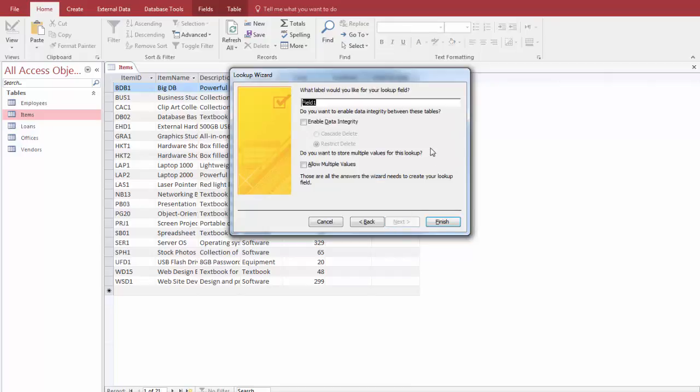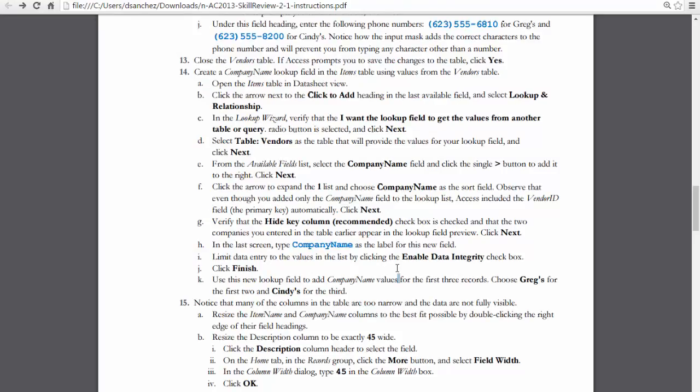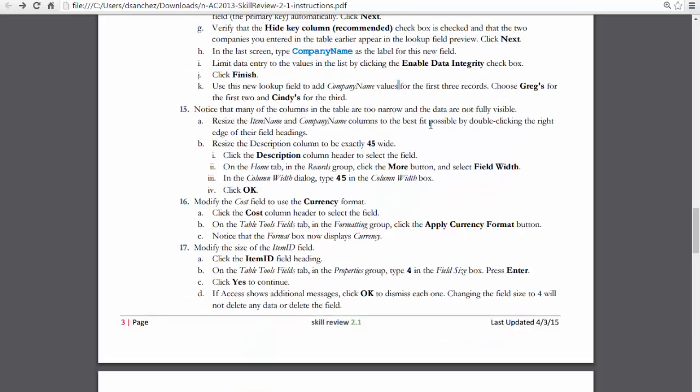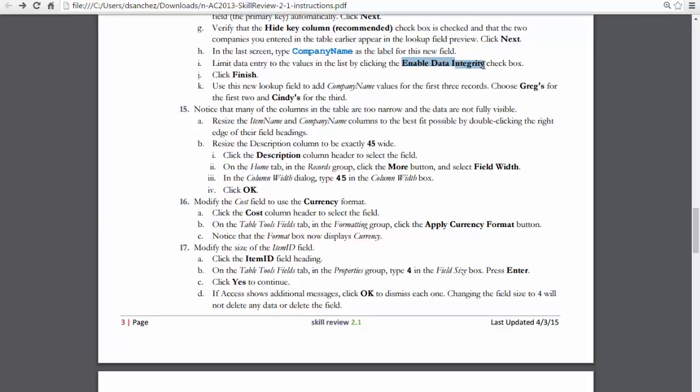Next, we are going to enable data integrity. Going to put company name, finish. Okay. Now this enable data integrity, remember, will avoid entering any values in terms of the primary keys that don't exist in this table.